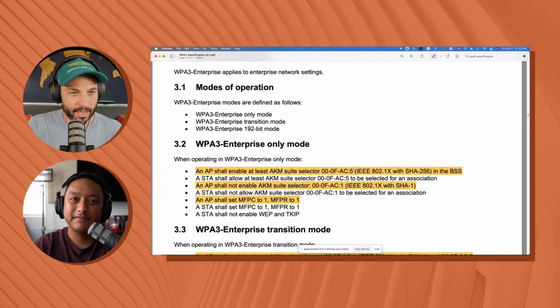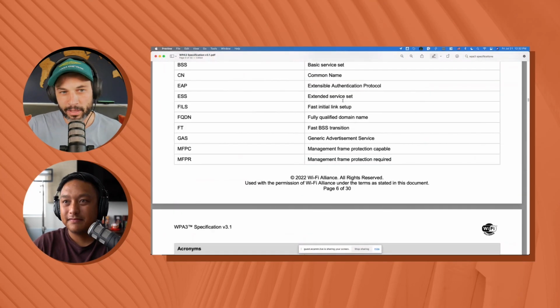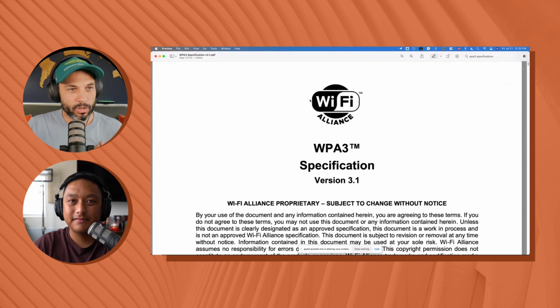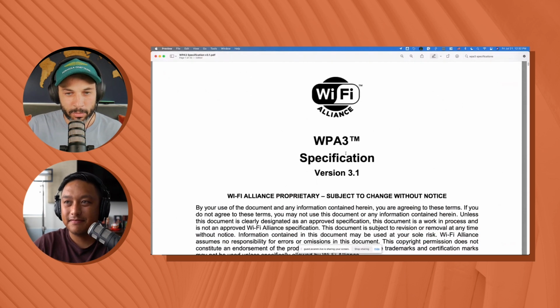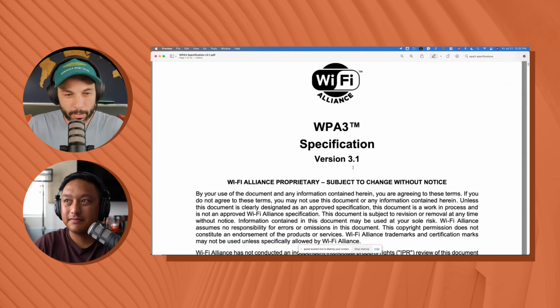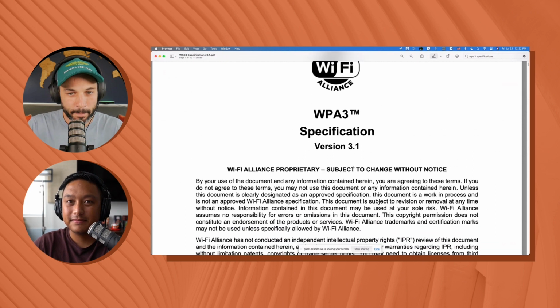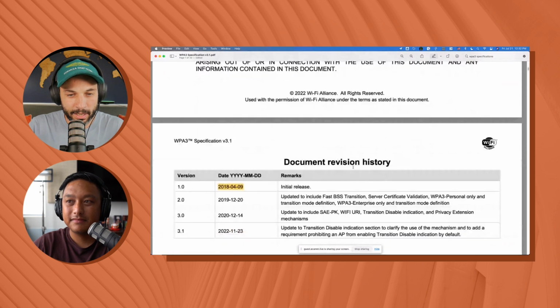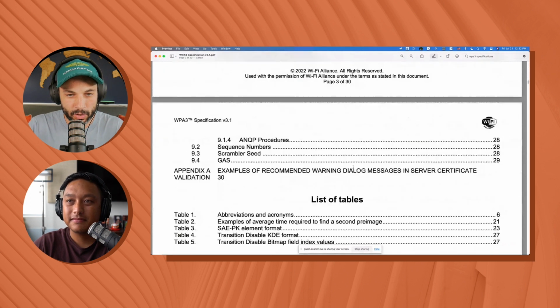Okay, so first thing we're going to do is take a look at the WPA3 specifications from the Wi-Fi Alliance. I'm going to show you on my screen. This document is the exact same one that we used last time. If I go back to the top, you'll see it's an official document from the Wi-Fi Alliance, called WPA3 Specifications. You can get it if you just fill out a form on their website. Just like last time, we'll put a link in the description for it.